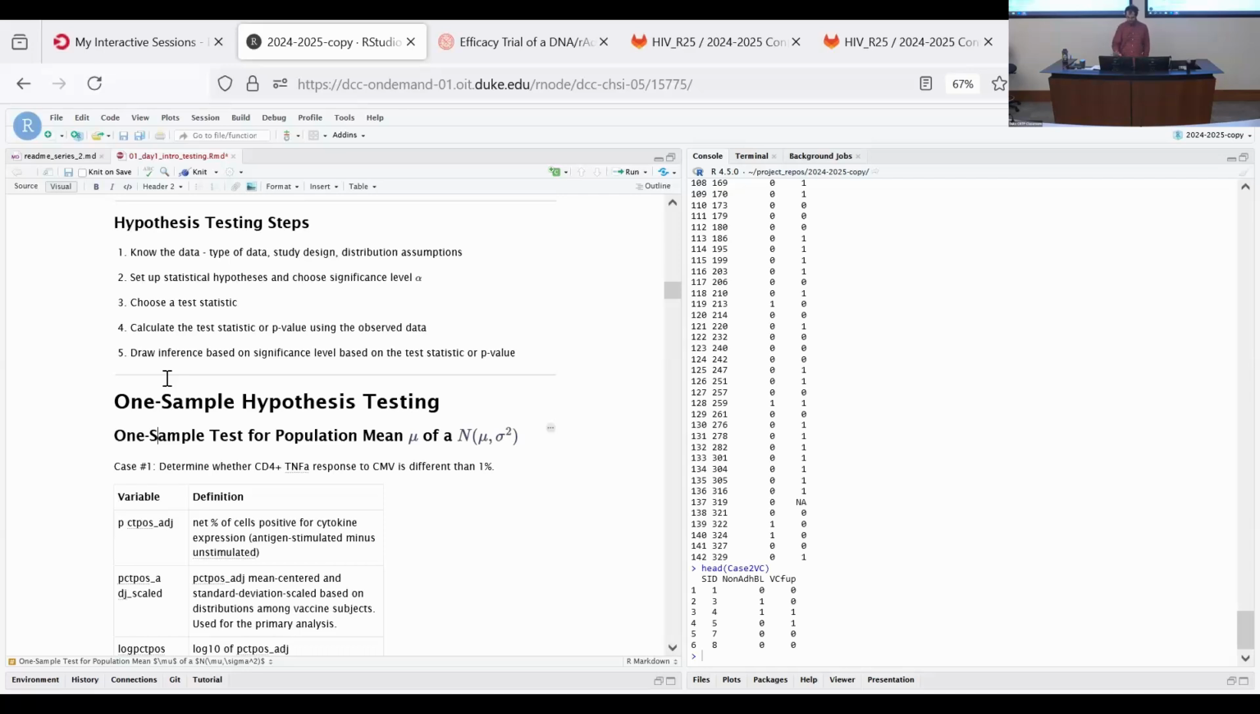All right. So one sample hypothesis testing. Now we're going to be talking about testing for, say, a population mean, like mu. So we want to know whether what we observe is different than some pre-proposed value. We're going to be looking at this antibody data, and I may come up with a better example for this next year. But we're going to be looking at whether the CD4 response of this TNF alpha, the cytokine, to the CMV virus is different than 1%. Okay?